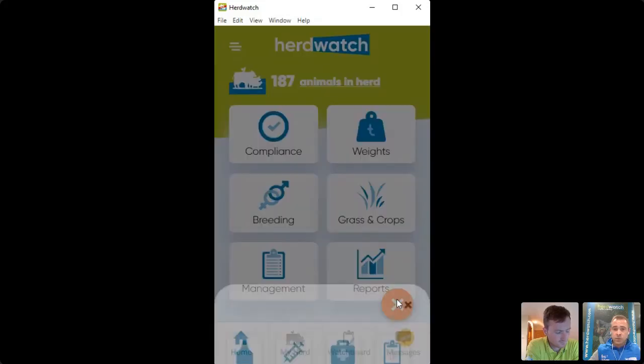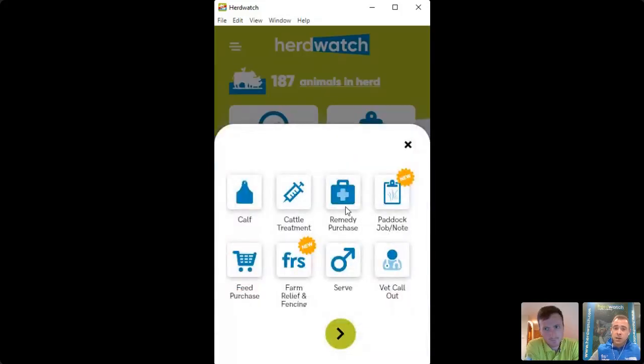It's like your add or do something button. And when you click on that, you can see that you can create cattle treatments. As Garrod said, if you have sheep as well, there's a sheep treatment option if you scroll across. Just going to select cattle treatment here because I know most farmers probably have cattle.